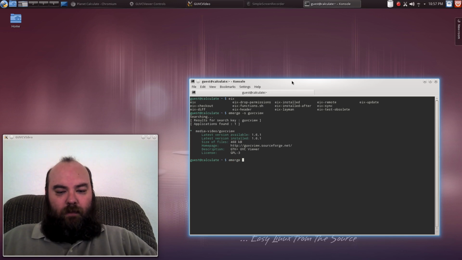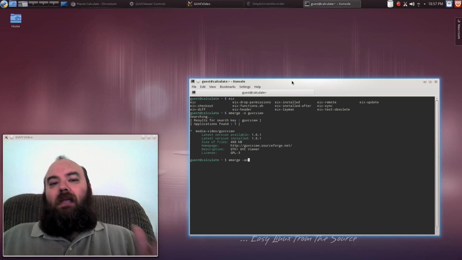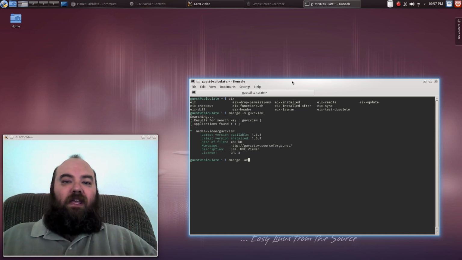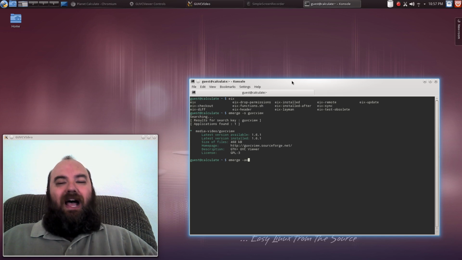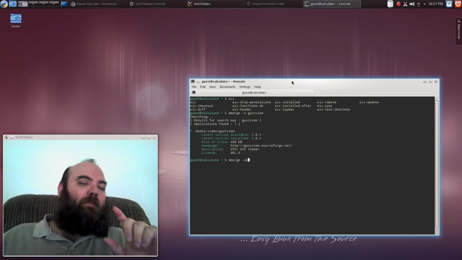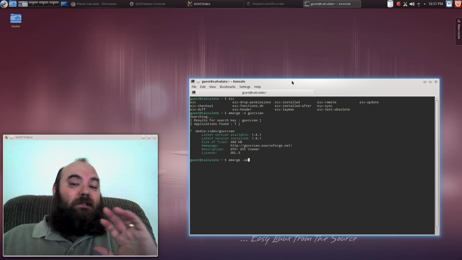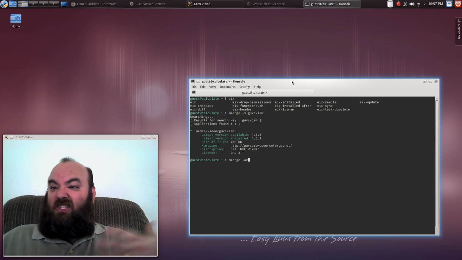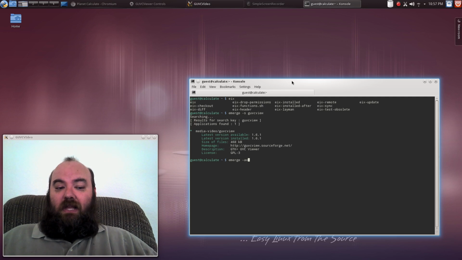And if you were to do an emerge dash, I always use AV. A means ask, V means verbose. I always like to make sure I have as much information as possible, and I never want to be blindsided by, I think that it's going to install one application and suddenly it's installing 20-something applications. So I always like to have it ask me before it installs. So I always use the dash AV command.